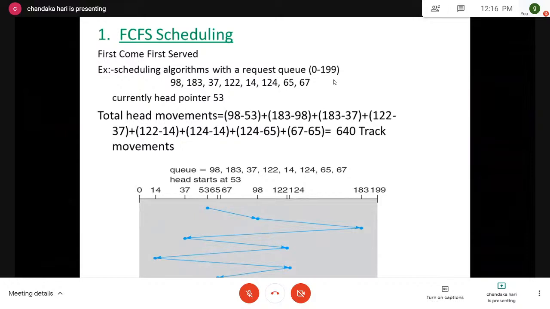Initially the head is pointing to location 53. Now you need to calculate the total number of head movements, that is, how many head movements are required to clear this particular queue. Totally there are 200 tracks, ranging from 0 to 199, and initially your head is pointing at 53. Now the first job is 98. With first come first served, you do the 98 job first.